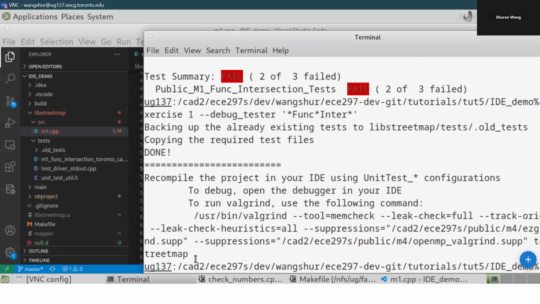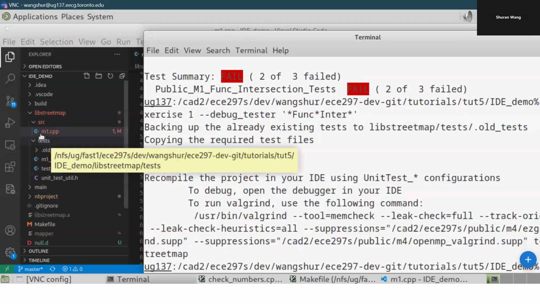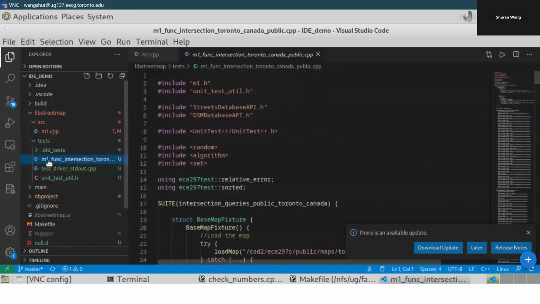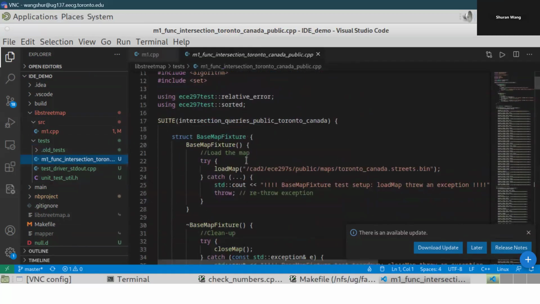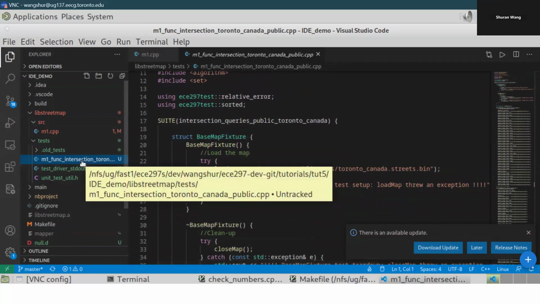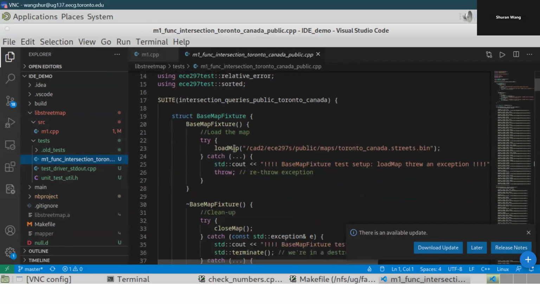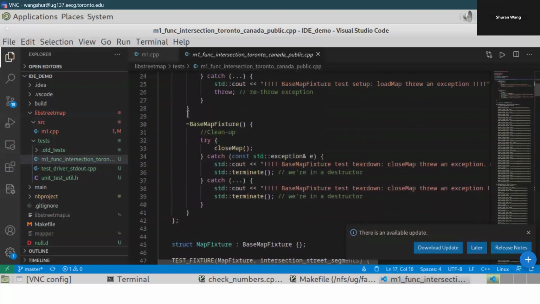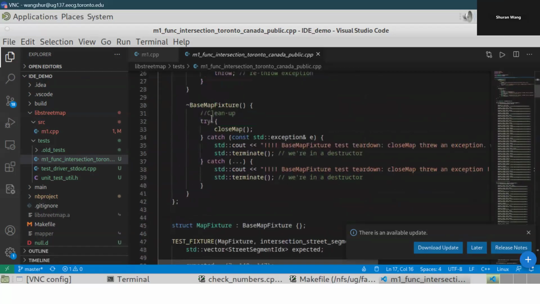We got these. And in my files, I have new files in the tests folder. I have a new tests folder popping up in my repo. And inside the tests folder, it has the source code of the test that I just ran. This is the functionality intersection Toronto test. So it queries intersections in Toronto, Canada. That's the base structure for the test.